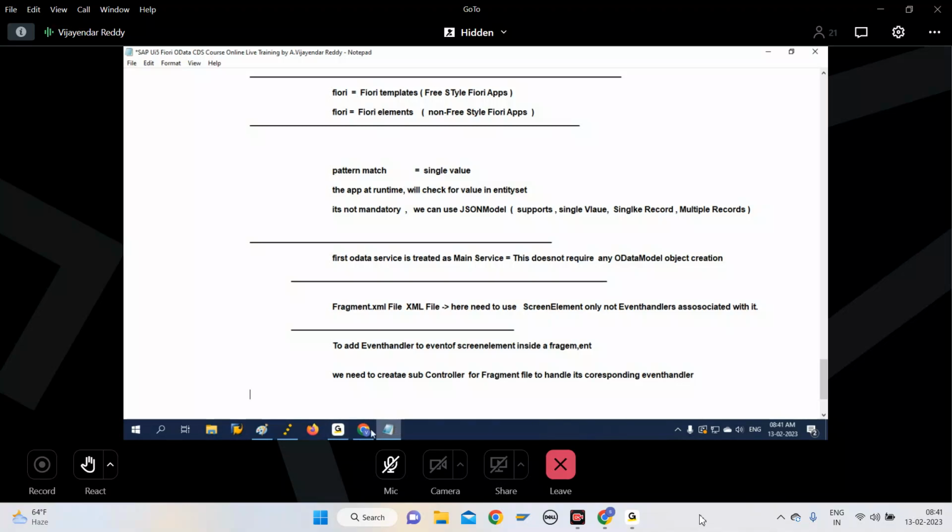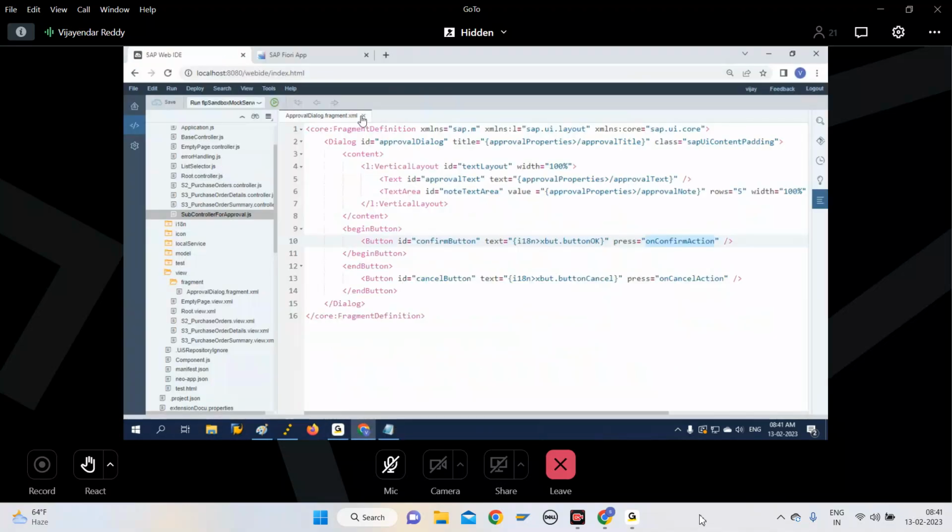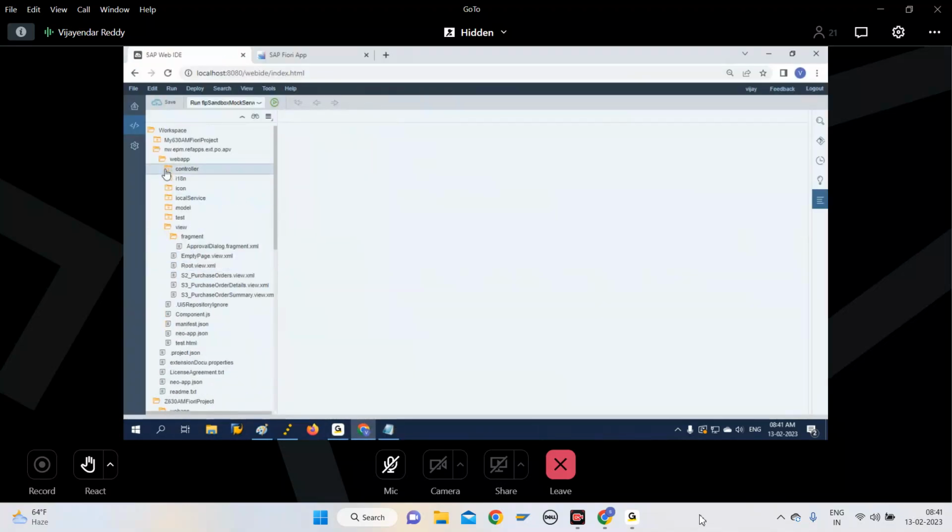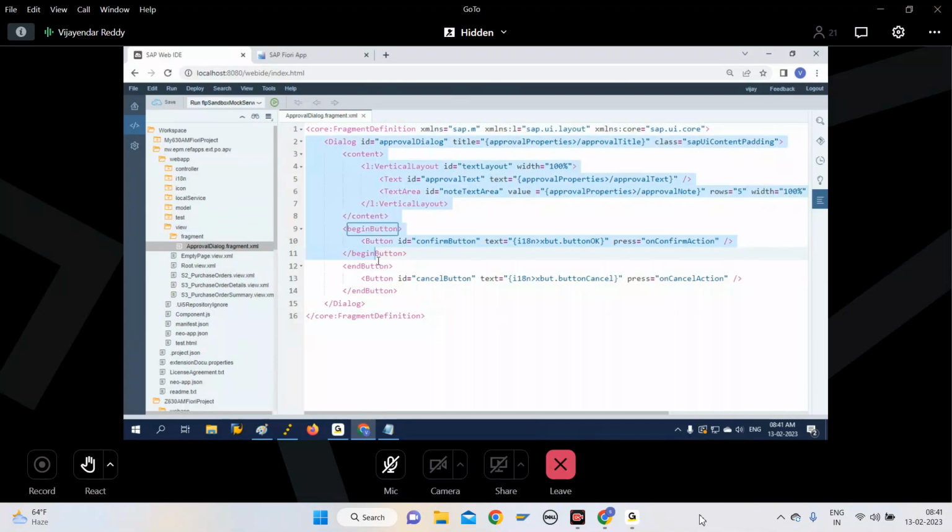So according to the standard application, what they've done is they've created a fragment here, in one of the cases, like approvalDialog.fragment.xml. In that, they are using dialog box screen elements, a dialog box with approve button, confirm button, cancel button, and some text. But they are also using an event with an event handler. That event handler you can't directly implement in the controller. What you need to do is create a separate controller for that.